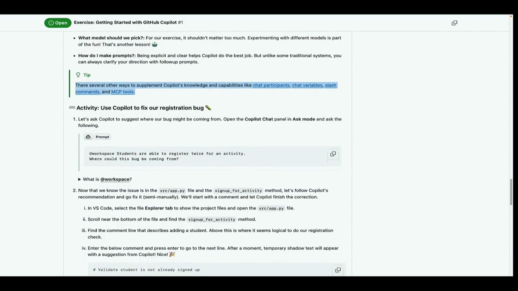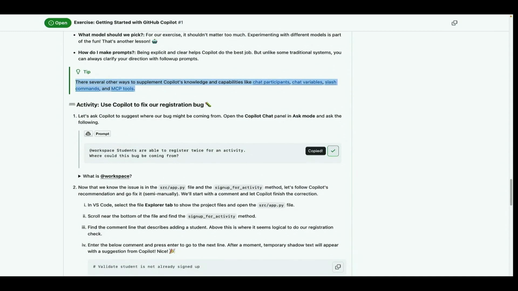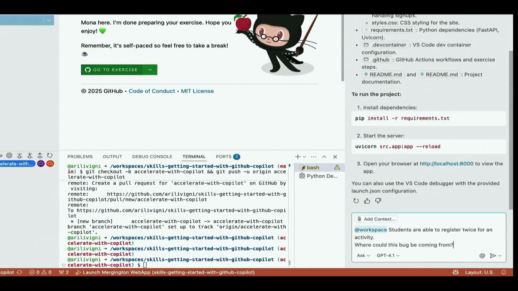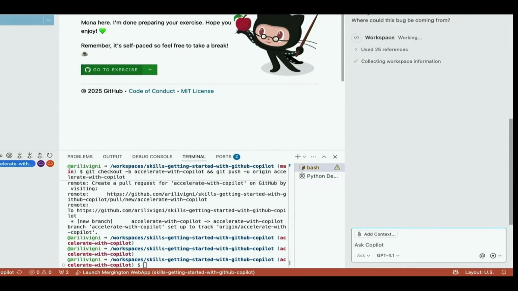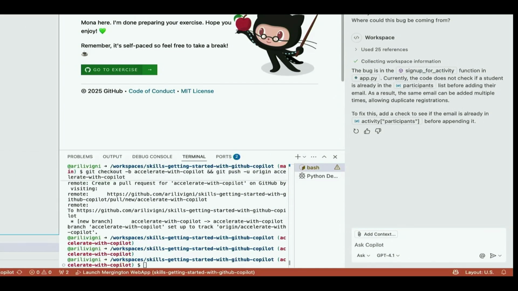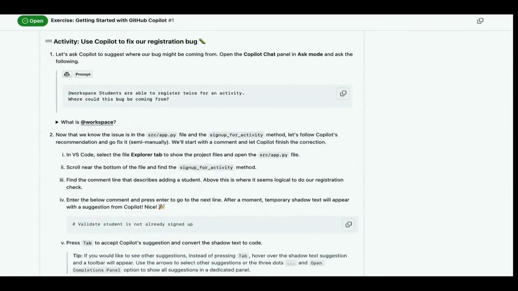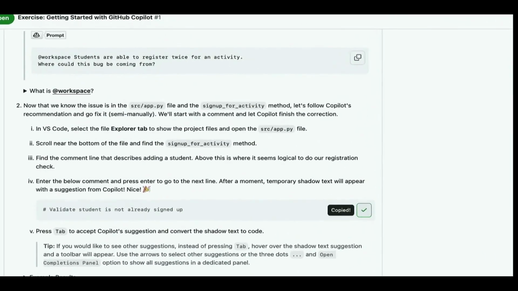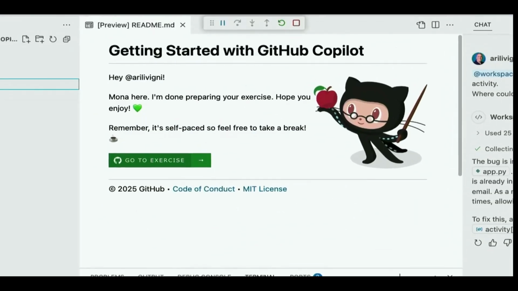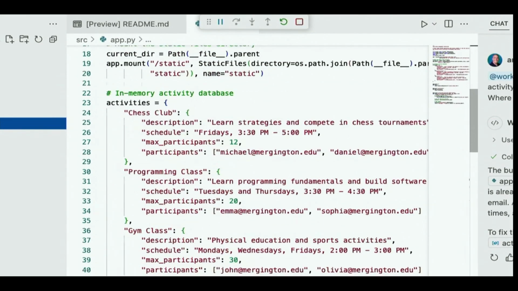Now we're going to do some prompting with GitHub Copilot. In this ask mode, we're going to say, we think we have a bug here. Can you tell me why there are duplicate entries, or people can sign up for multiple activities? Can you find that bug for me, Copilot? We're going to walk you through that in this fictitious Mergington High School, where we're running this app for registering people for activities. It's pretty cute that way.